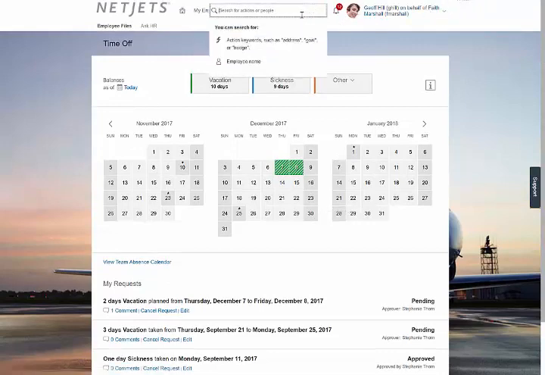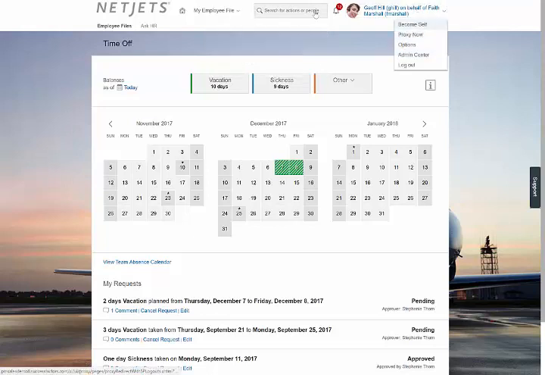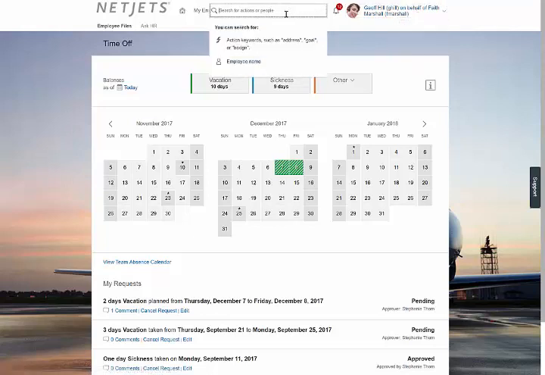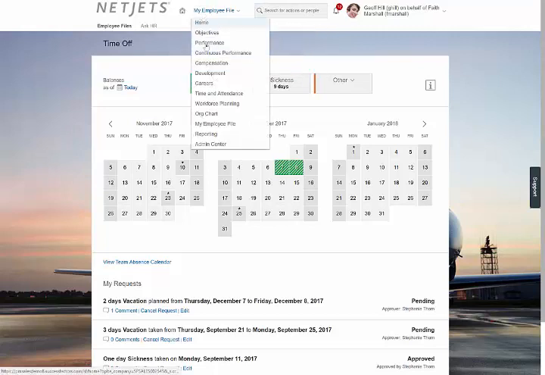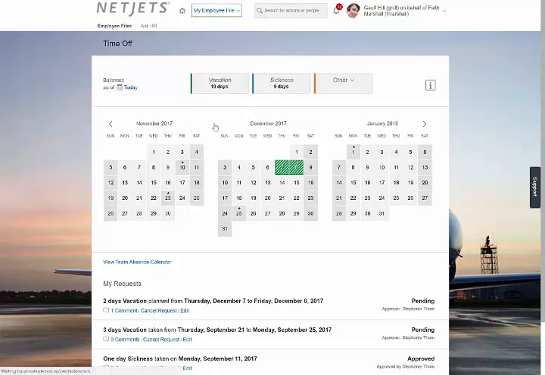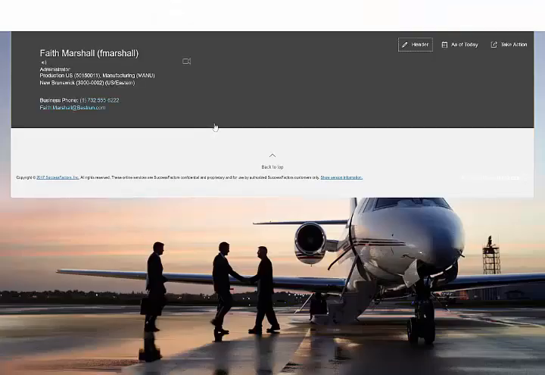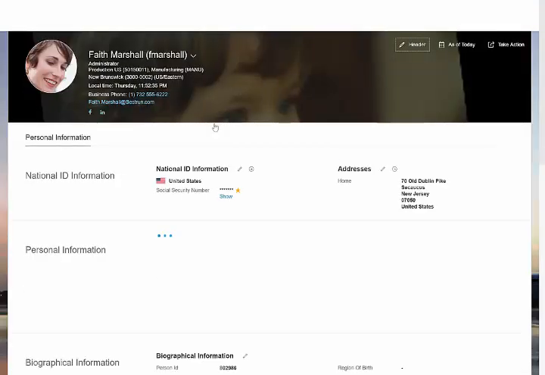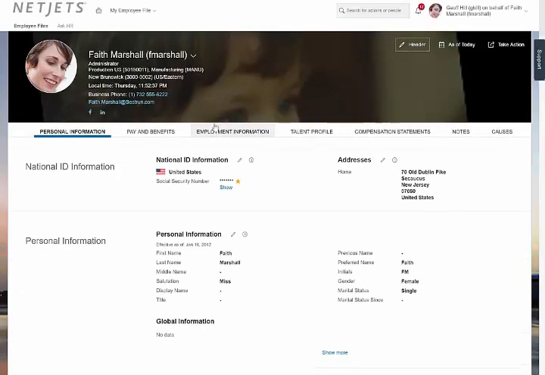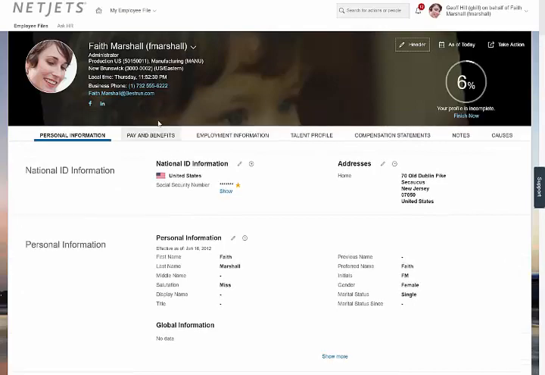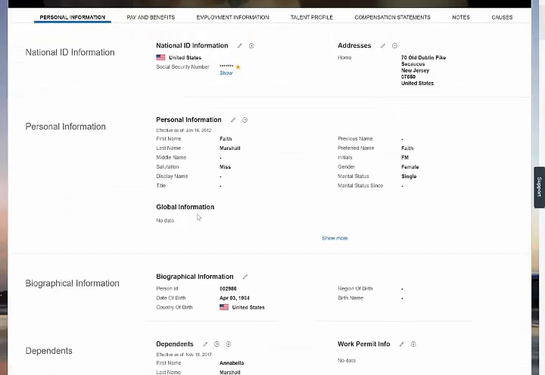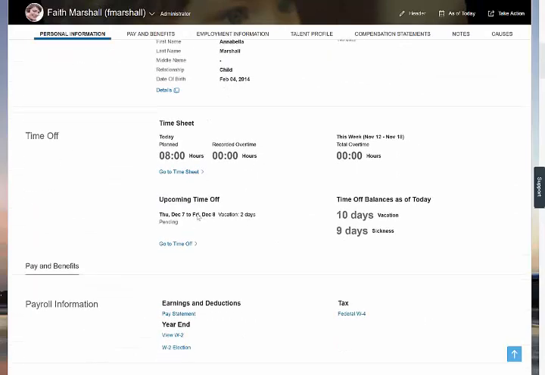All right. So the next thing we're going to look at is the employment information, or what we see from a candidate experience. So let's go ahead and go directly into Faith Marshall's employee file. So we've looked at how we request time off. I just want to look quickly at the information that she sees from a time off perspective directly from her employee profile. So under her personal information, we've got a section for time off.